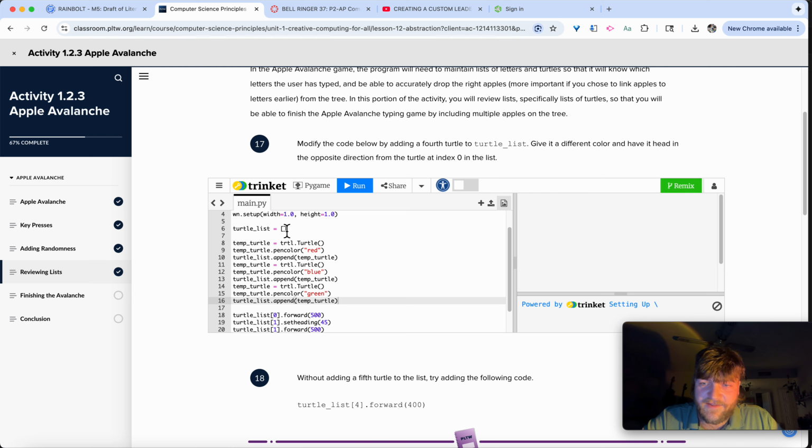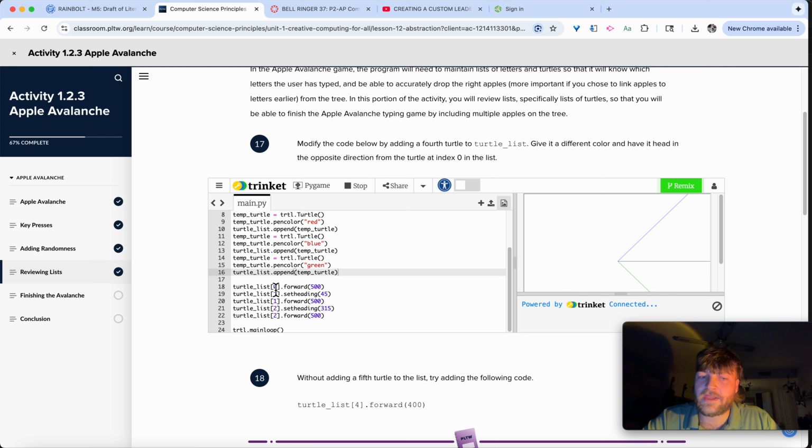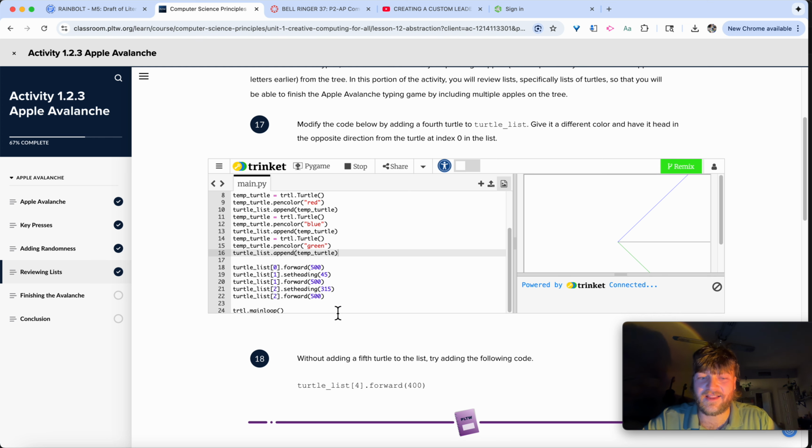But anyways, what you can see here is they have a turtle list. They're going to append these turtles to that turtle list after it's created. We're going to set the color, pen color is red. If you append that to your temp turtles list, then what we can do is we can iterate through those turtles, right? Have them do certain actions. So this is kind of like the traversing turtles. What they want you to do here is add in a fourth turtle.